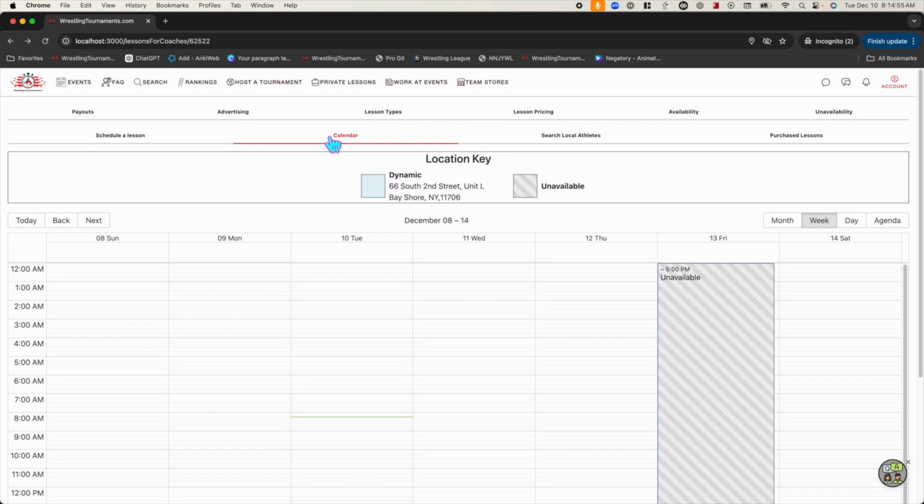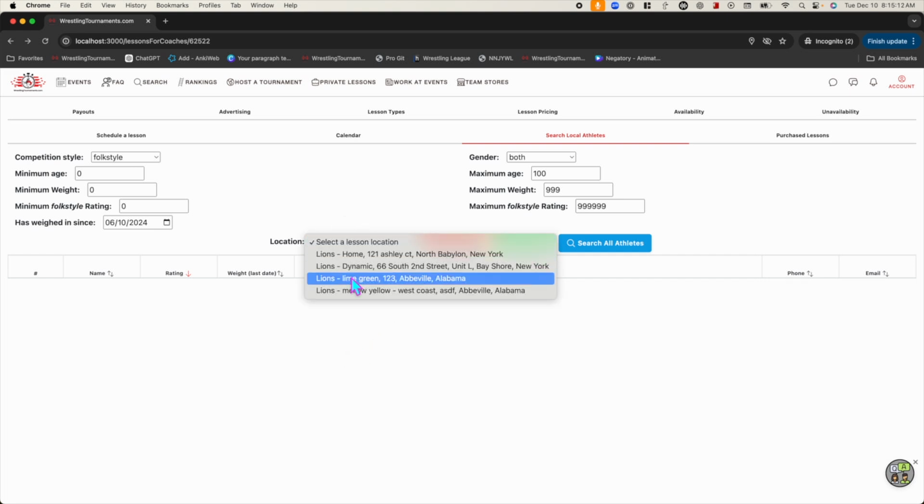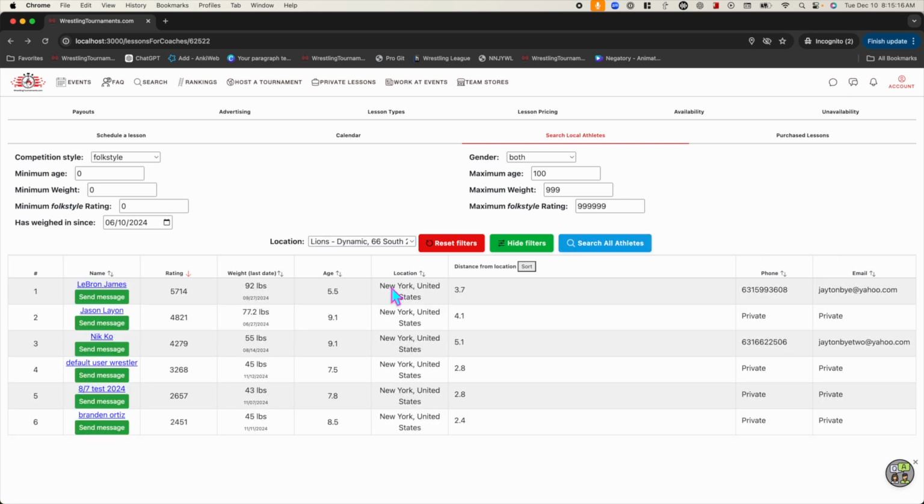Okay, next I'd like to show you probably the most powerful tool in the software, which is Search Local Athletes. This is going to help you find people that are close to your club, and you've got access to a lot of the athletes that are already in the WrestlingTournaments.com database. What I'll do is I'll select the location, and then I'll click Search All Athletes. Now I'm working with test data, so there's only 6 athletes that are near this club. But on WrestlingTournaments.com, near my home club, I've got about 800 athletes.